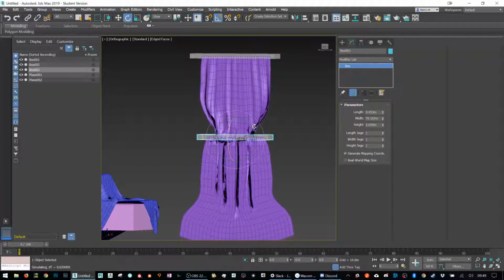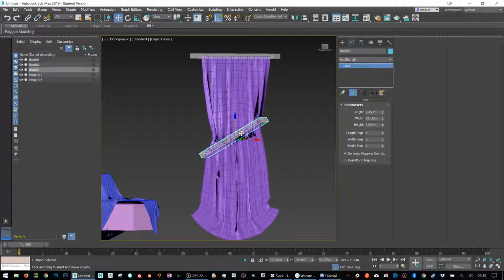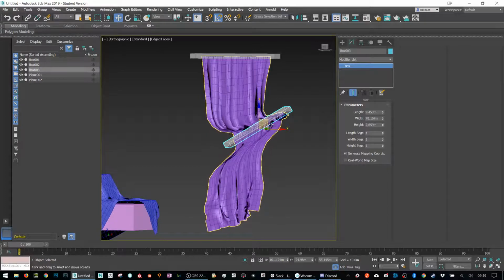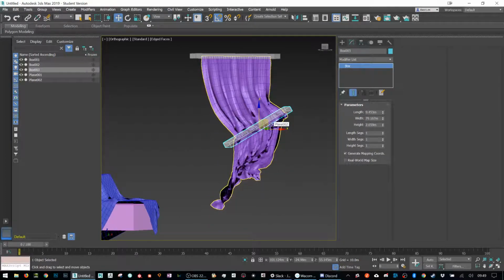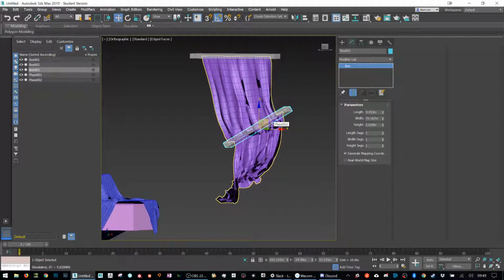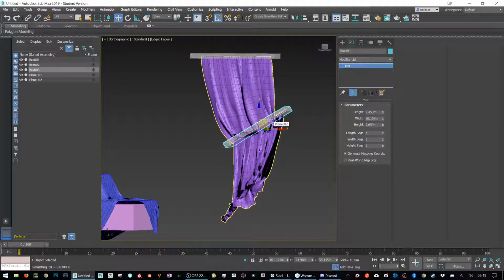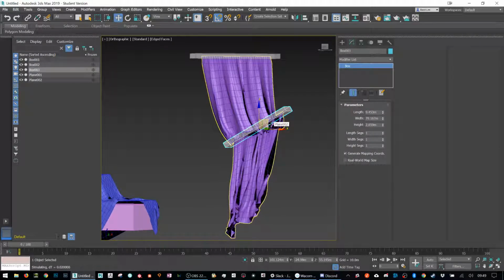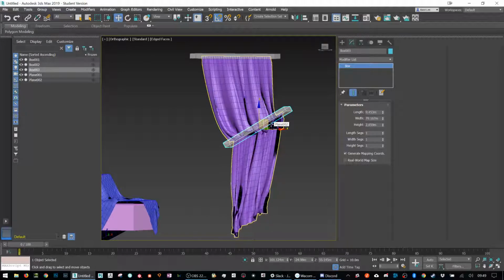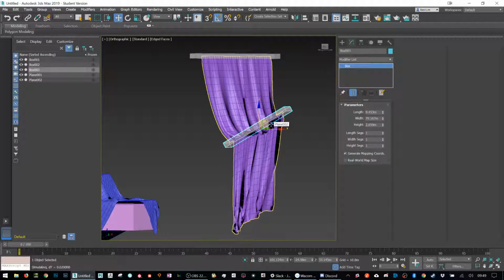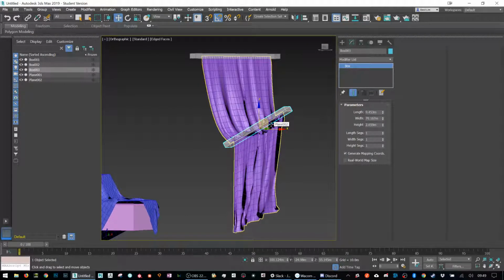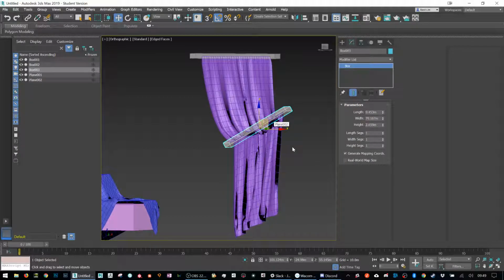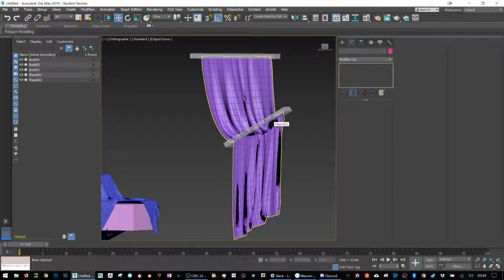It does wreck your computer, as you can hear. It just takes a little while to simulate. Give it a chance to calm down. And basically I have a curtain. Now when I finish, I stop the simulation, edit poly it, and I have a pretty decent looking curtain. That's pretty. I know because I made it.